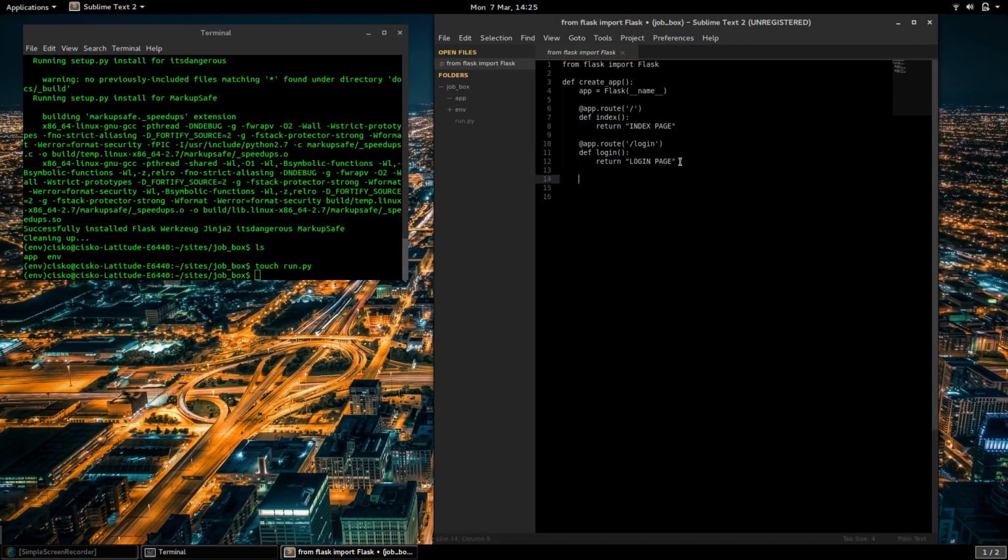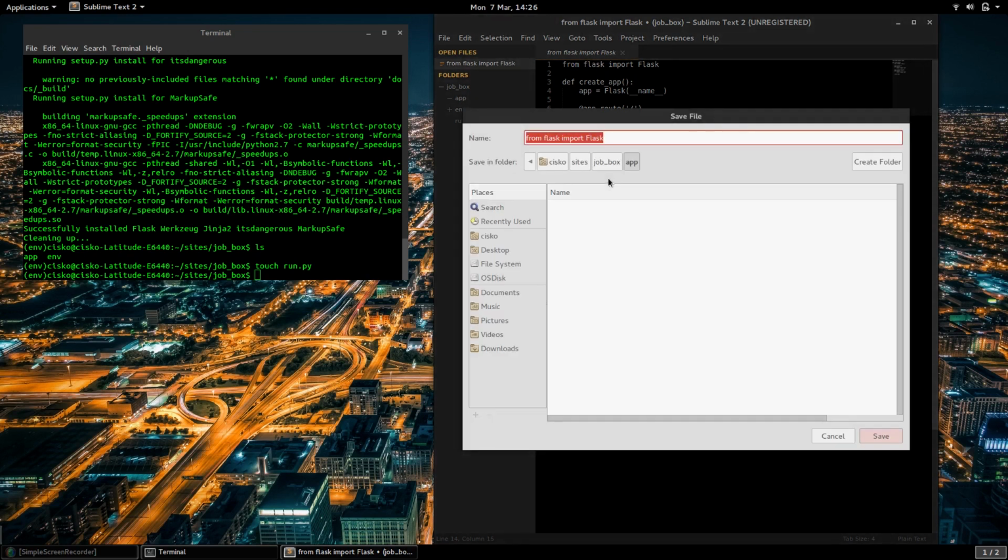Now, since these functions are defined inside this create app function, what I'll do is I'll return the app object. I'm gonna press Ctrl S to save this. And I'm in my Dropbox app folder. I'm gonna name this init.py.